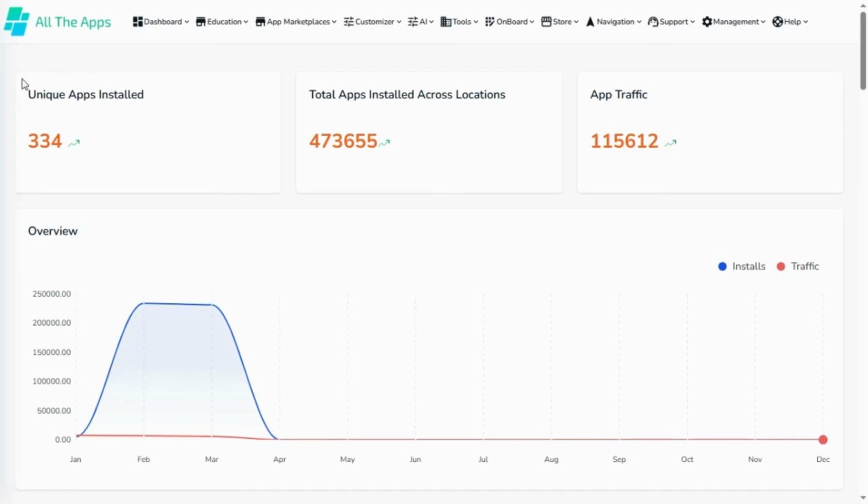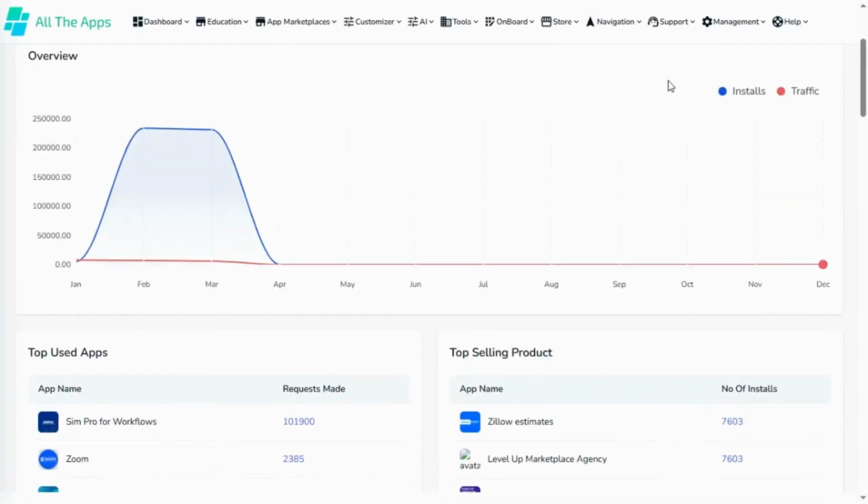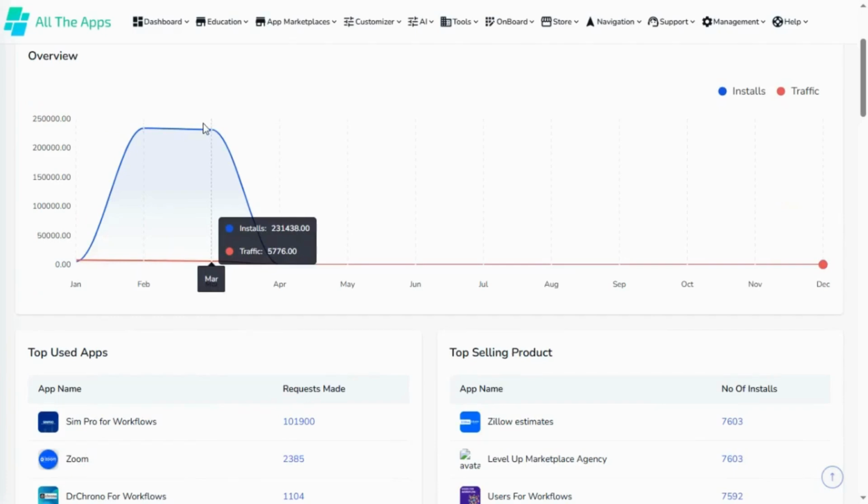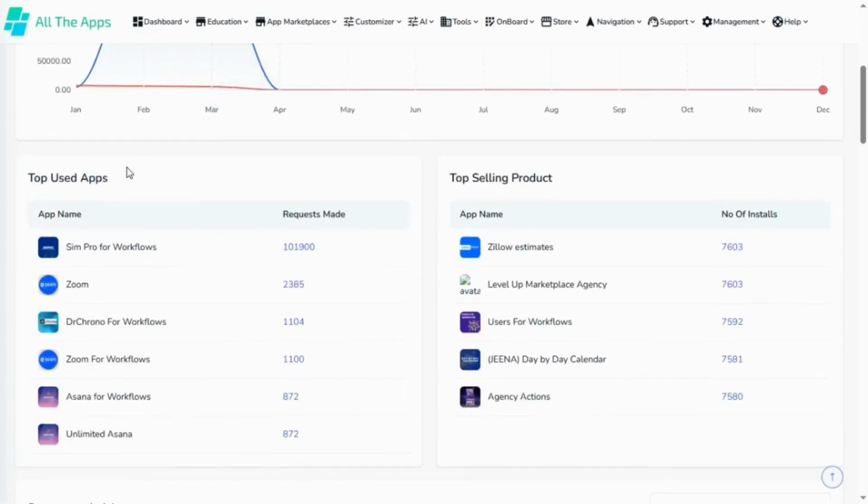So you can have an overlook of how unique apps are being installed, the total installed apps across the sub accounts or locations, and the app traffic going around. This is the graph of the traffic as well. The total used apps on the top. And these are the requests made by these apps as well.